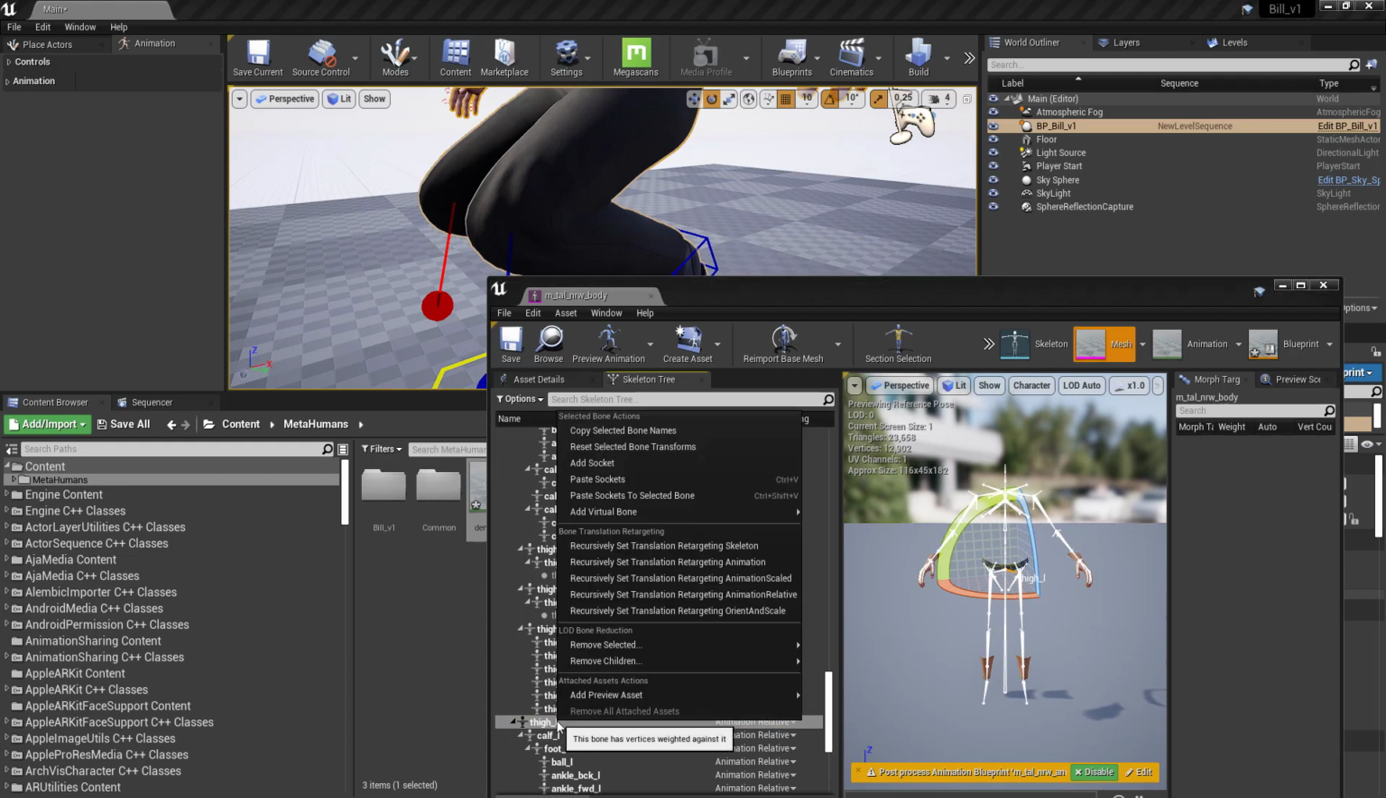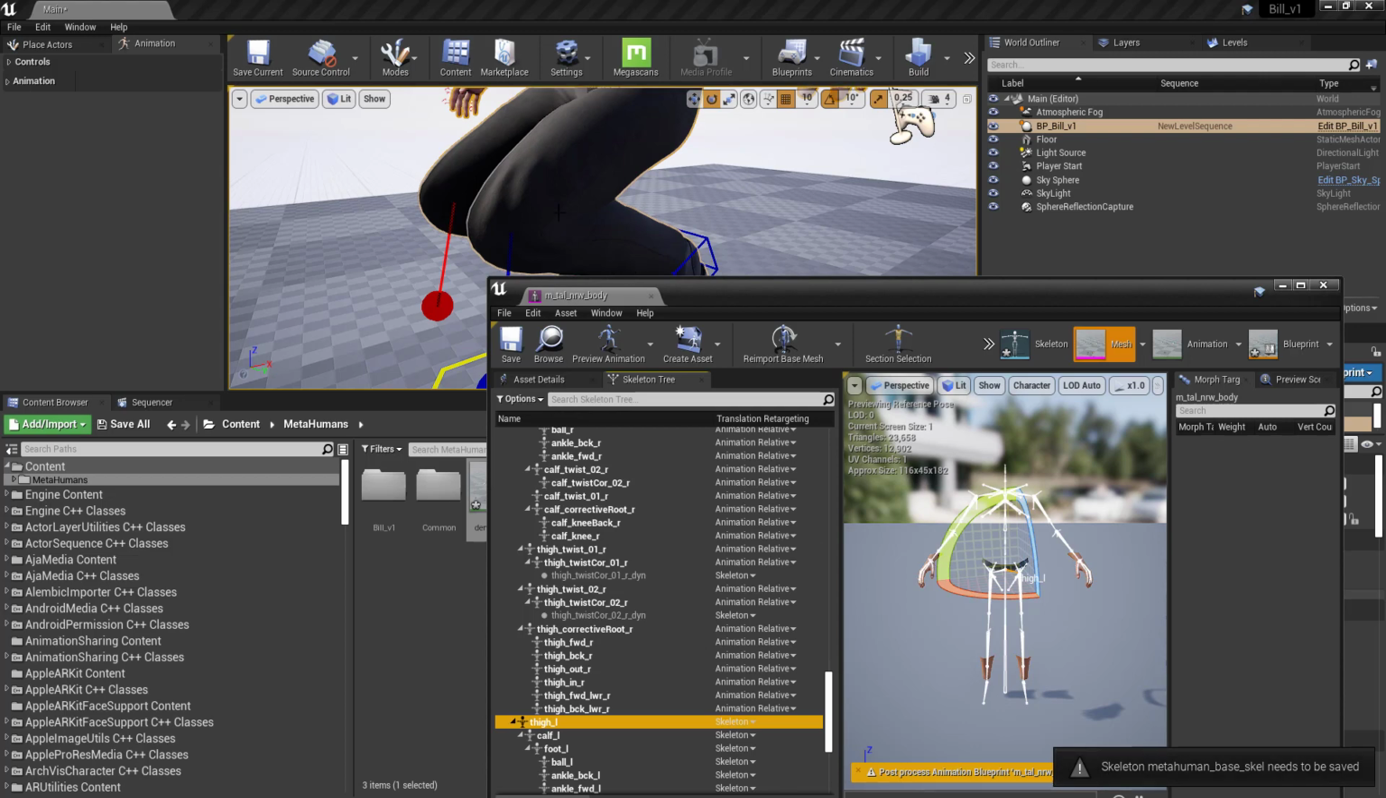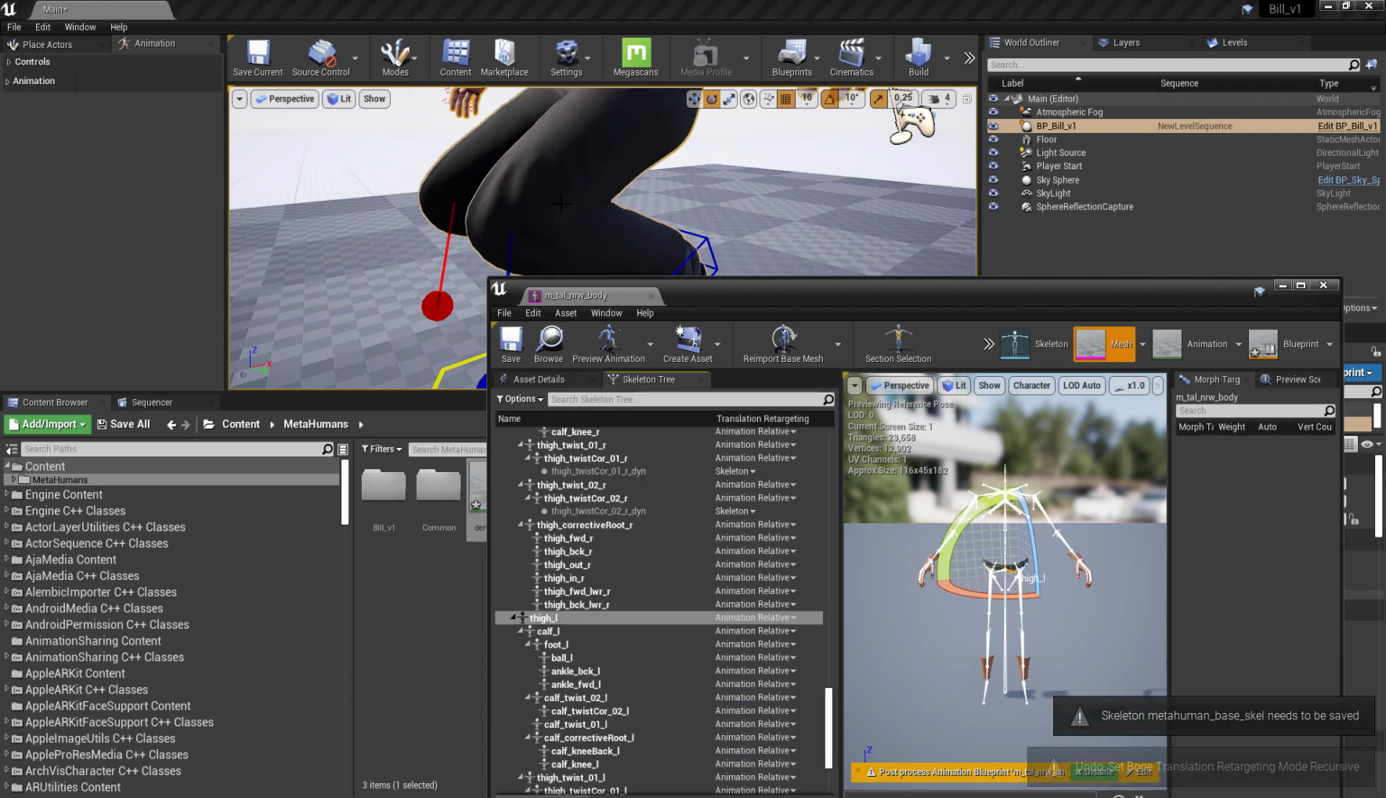So if I right click on thigh and I say recursively set to retargeting skeleton, the shape of this leg changes. Control Z to undo, and you can see we get that volume back. So this is the subtle difference between keeping animation relative and animation skeleton.